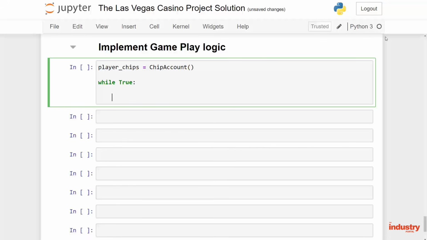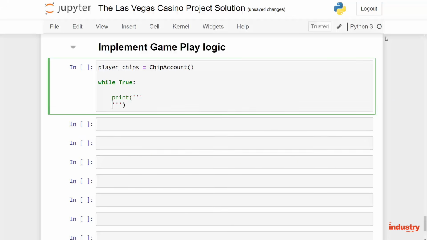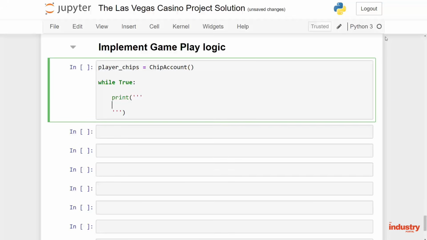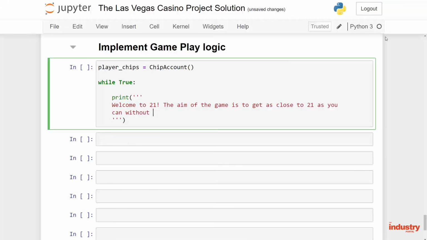Now the first thing I want to do when we run this game is print an opening statement to the screen so that it gives the user a little bit of information about the game. So we're going to print a statement to the screen using triple quotes, and the statement will read, "Welcome to 21. The aim of the game is to get as close to 21 as you can without going over!" Exclamation mark.